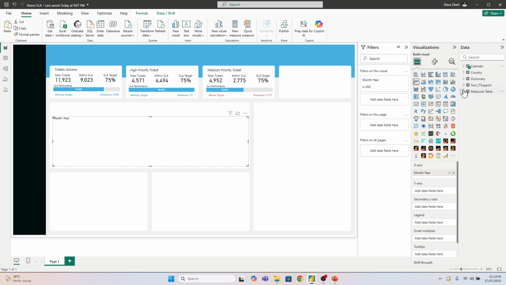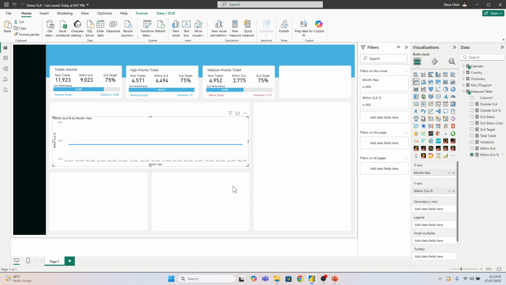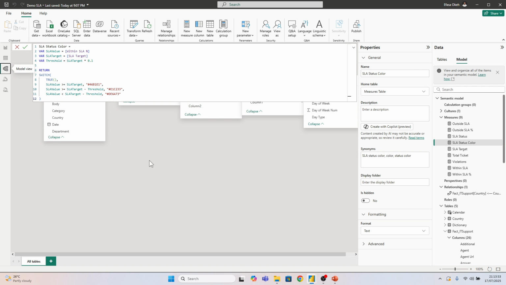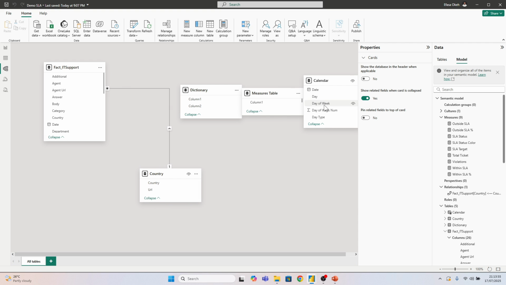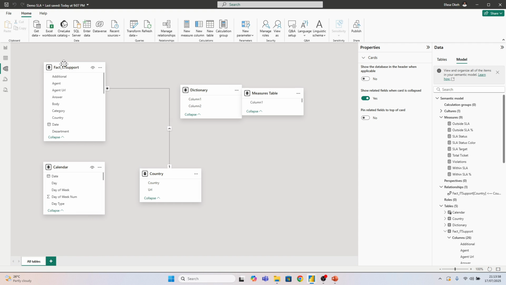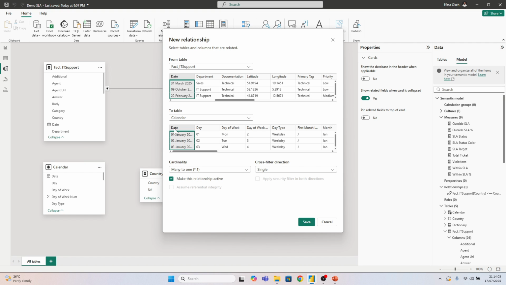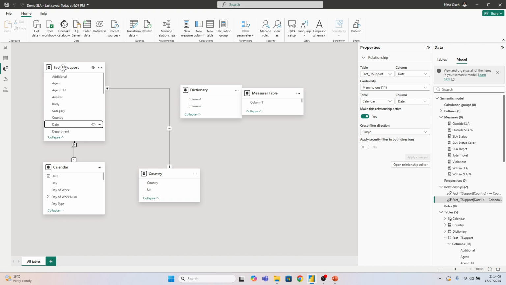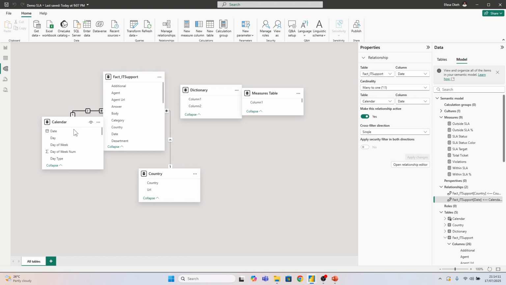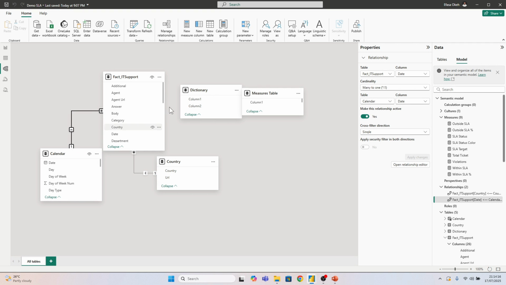Then we need to bring in the within SLA. There's a reason this is actually like this. We need to come to our model view, and make a connection between our calendar and our fact IT support using the date. So this date needs to come to this date here, and of course, many to one relationship, click on save. I forgot, it skipped me. So make sure the country is also connected using country. So that's our simple model.